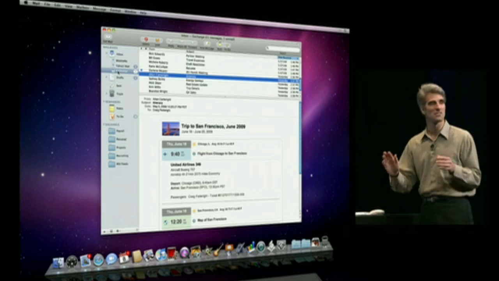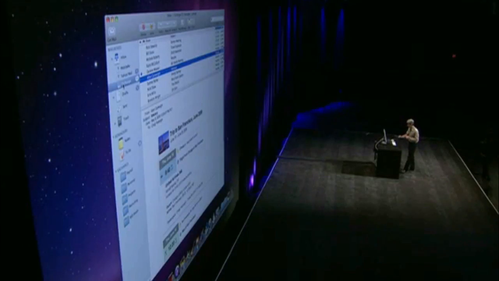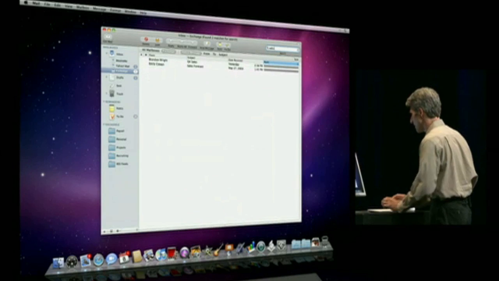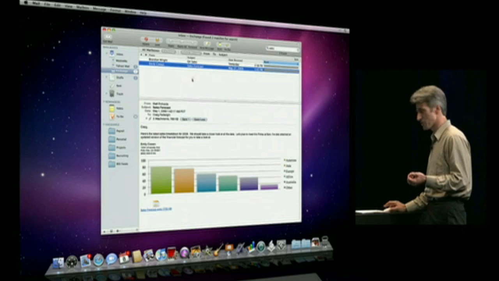But I also have access to all the Mac OS X technologies in Mail, even on my Exchange email. So Spotlight, for instance, I want to do a search for a sales presentation, instantly searching the Exchange data.